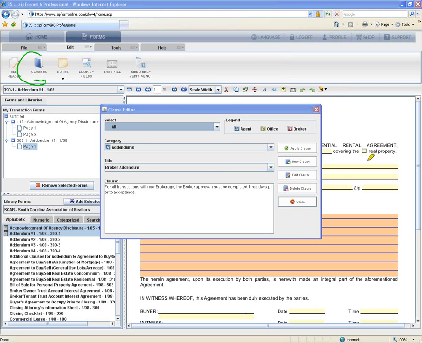Now these clauses can be created in 3 different ways. They could be created by you as the agent. They could be created by your office manager if you have a brokerage account, or they could be created by your brokerage if you have a brokerage account. Many of you will simply have these agent clauses, but never fear, you can easily create them at any time, so we can always have them available in our transaction.